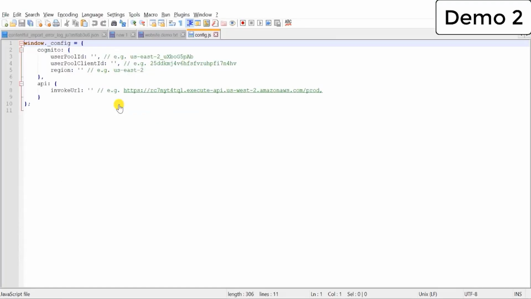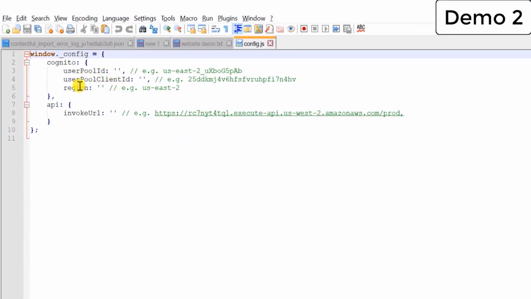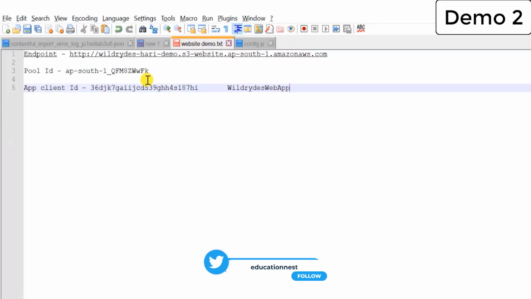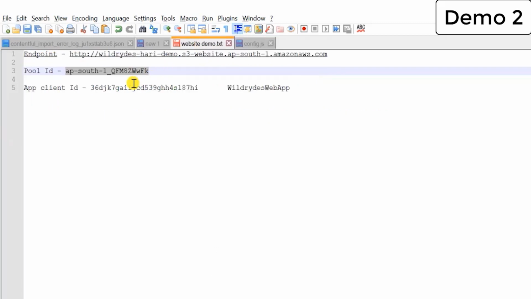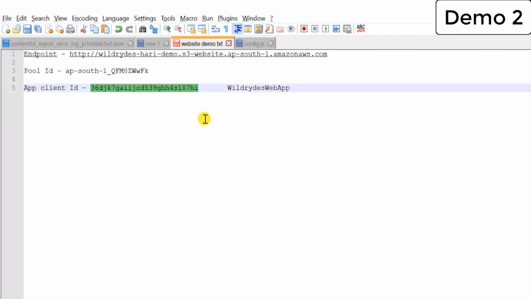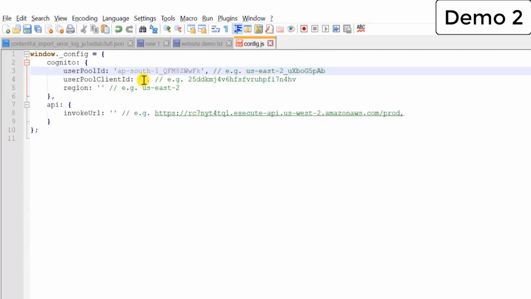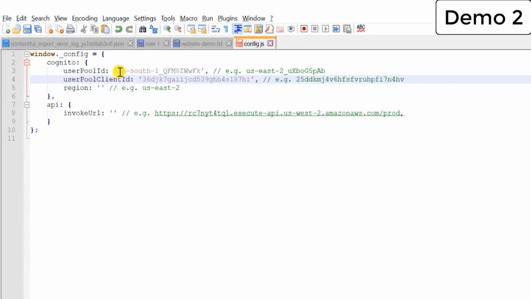So now I have opened the config.js file and I need to update the user pool ID, user pool client ID and region name. We have already made a note of these things in the previous demos. So the user pool ID is this one. I'll just copy this and paste it here. Now the user pool client ID. This is the one. I'll just copy and paste it here. Now the third thing is the region. The region is Mumbai, that is ap-south-1. So I'll just take it from here and this detail is done. I'll just save it and upload it again.